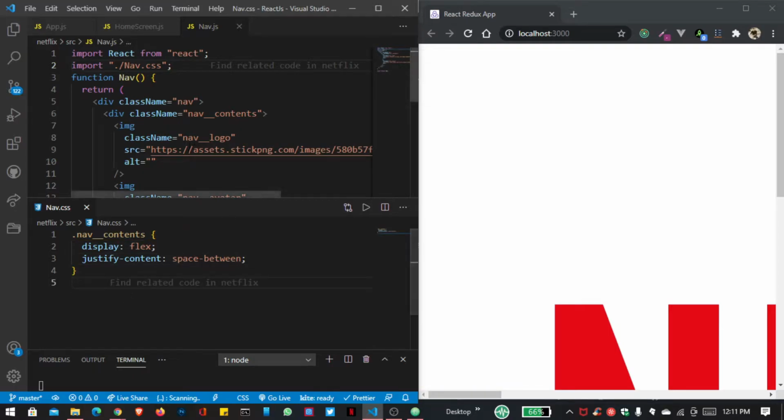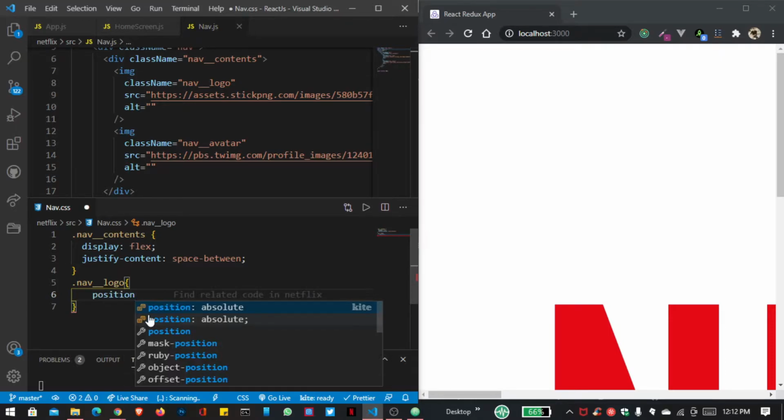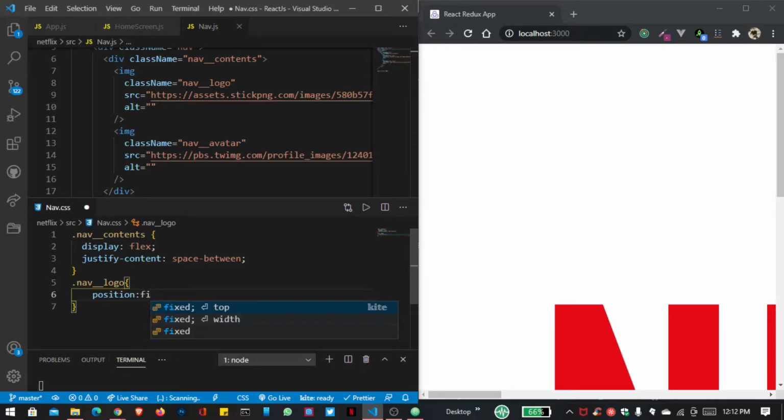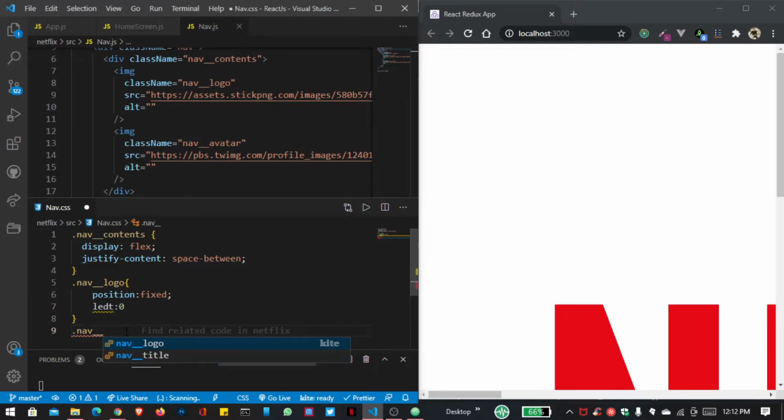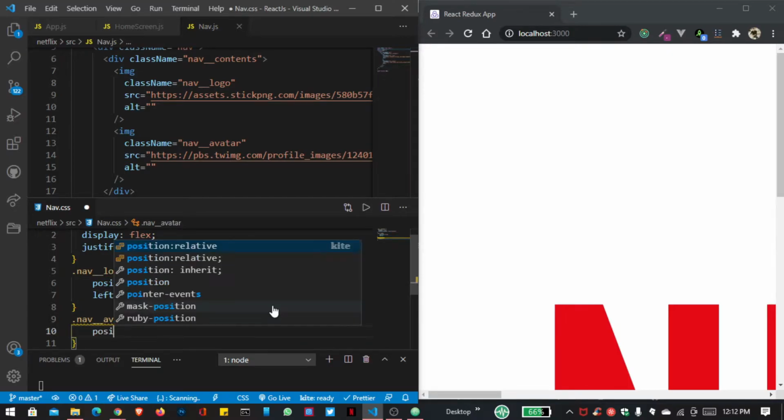And after this I want to apply style for our Netflix image. So nav__logo, and position is fixed, and I want to show it on the left-hand side here, so left will be 0. And then for our user image, so nav__avatar, inside this position is also fixed.